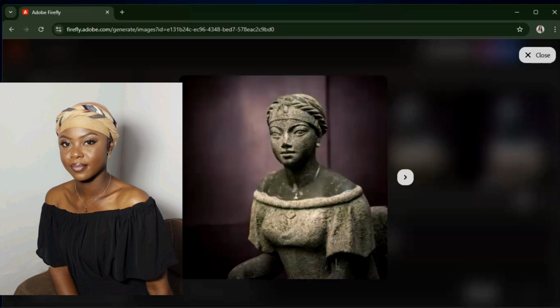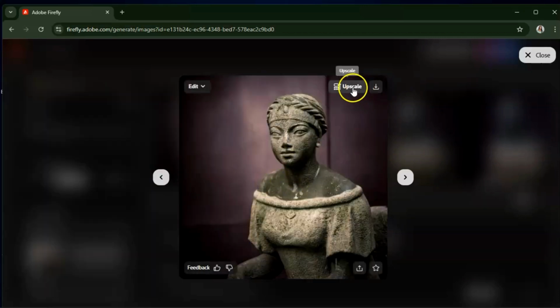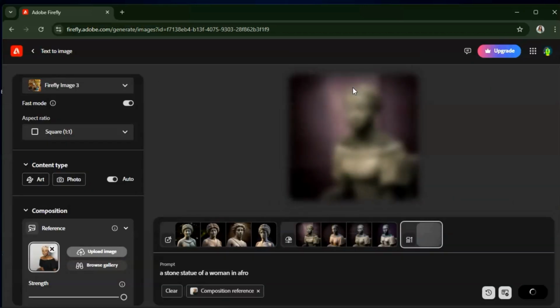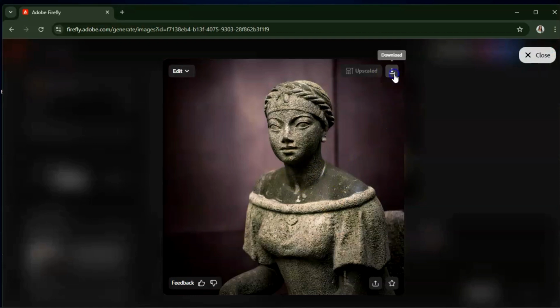Once you settle on the one you like, just upscale it. This increases the quality of the picture. And then tap on this icon to download it to your phone.